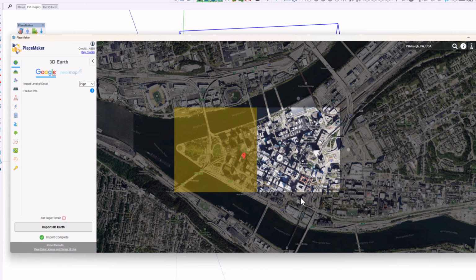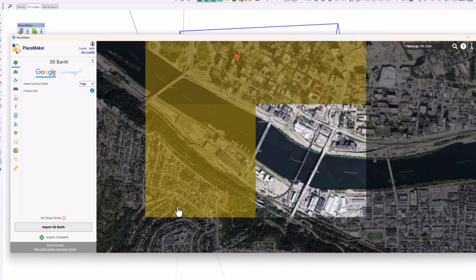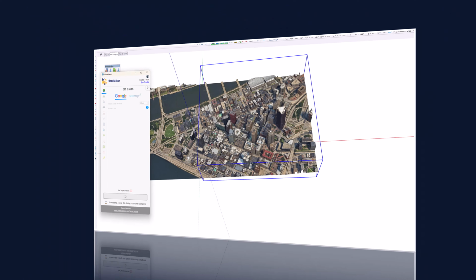So I'm going to click on the little marquee, and that actually looks like we can build out both of these. So I'll click in here, and I'll click import. You can see what the bridges look like. Looks great. Import that in. That'll be the last piece of this model.